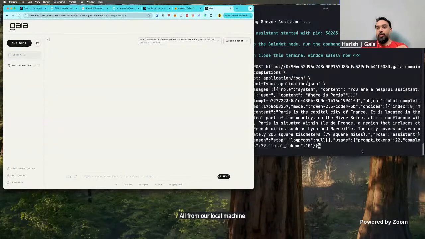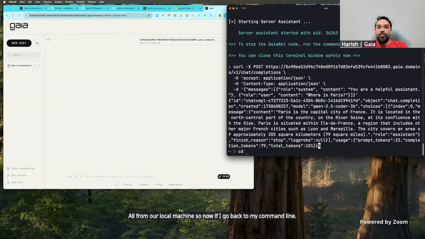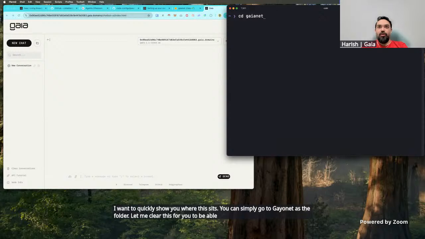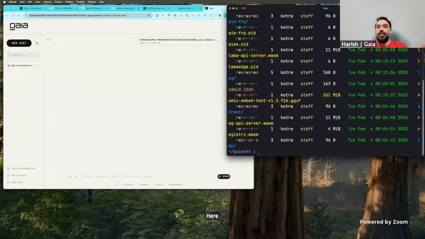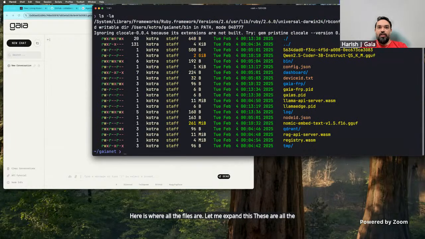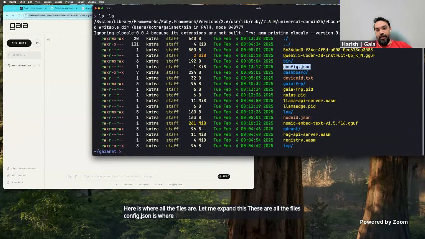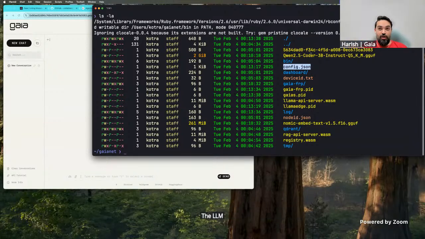So now if I go back to my command line, I want to quickly show you where this sits. You can simply go to the GaiaNet folder. Let me clear this for you to be able to see this better. If you go to the GaiaNet folder, here is where all the files are. All right, let me expand this. These are all the files. Config.json is where everything sits, right? The LLM URL, the knowledge base URL, I'll show you that.